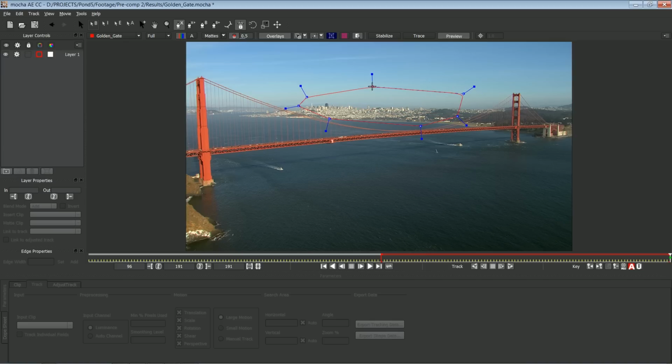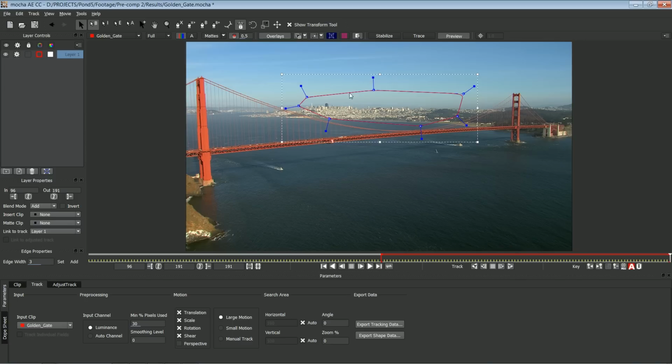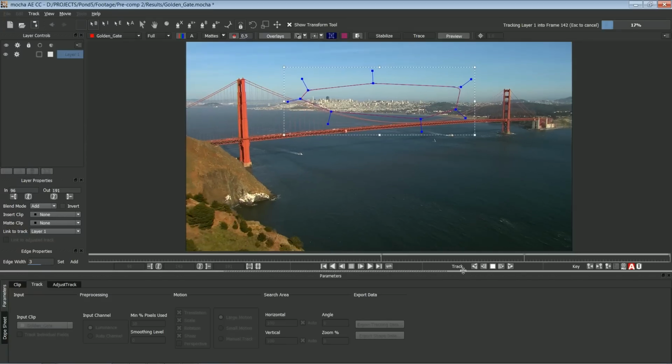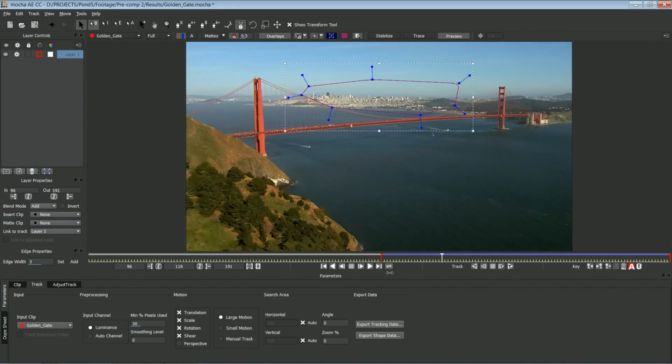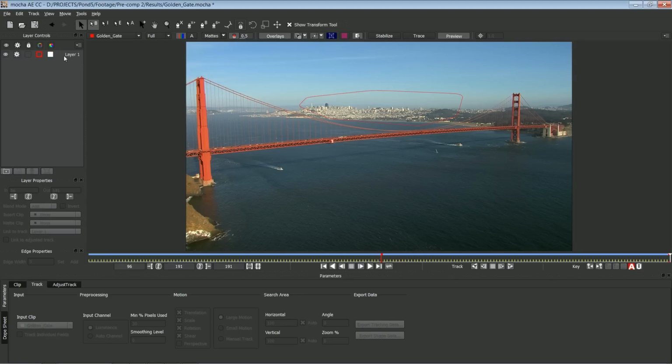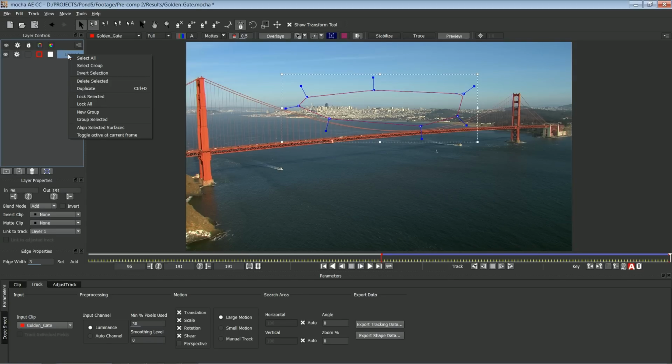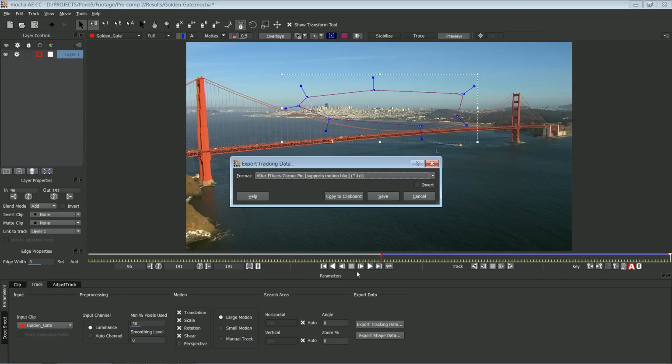Once you have all the area selected, right click, create a quick bezier, and now we can track this. So we'll go here, track backwards. And let's just double check. Yeah, it looks like it tracked pretty well. I'm going to go to the last frame, select our layer 1, which is the track that we just did, and go align selected surfaces. It means it's going to align it to that frame. Then click export tracking data, select the After Effects corner pin, and copy to clipboard.